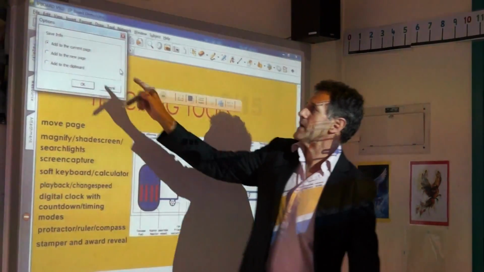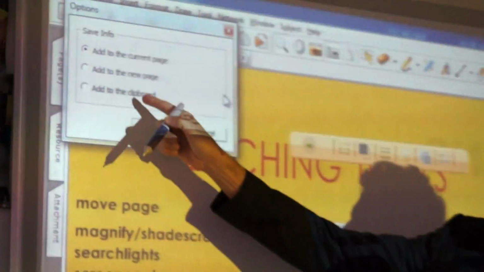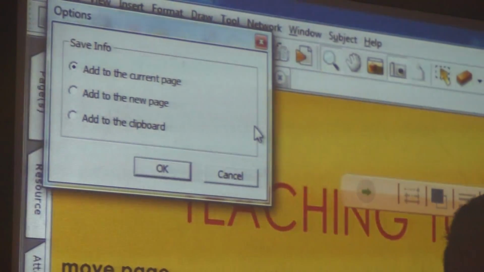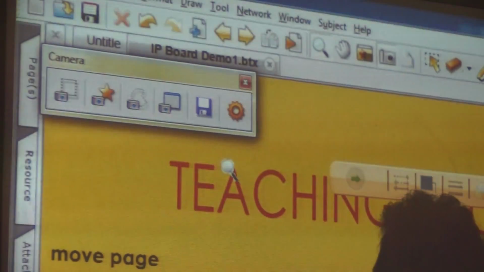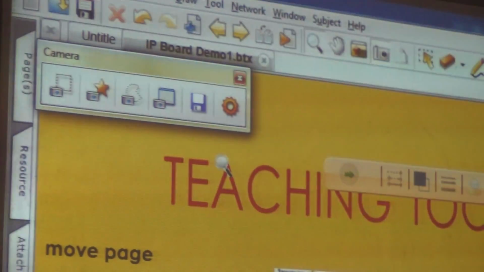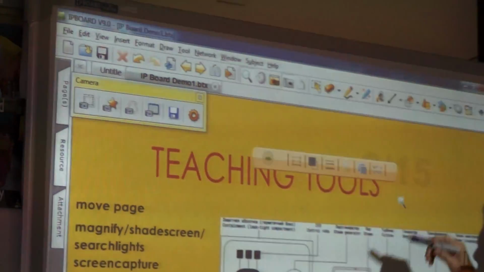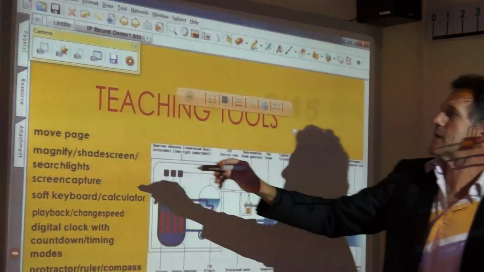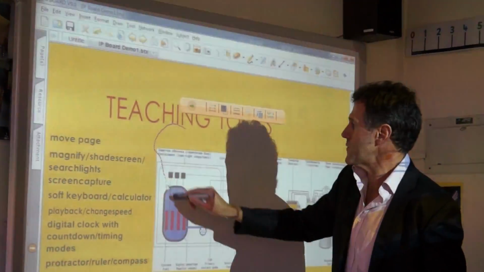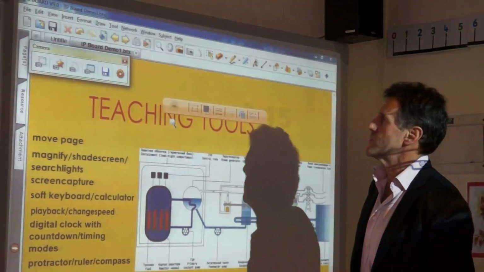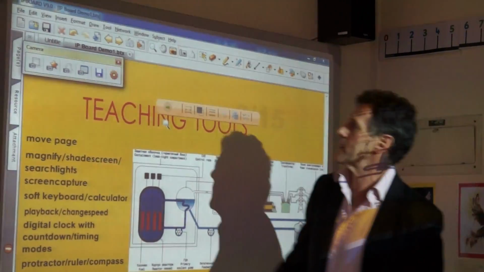You can insert it into the current page, add it to a new page, or add it to the clipboard. So if you want to paste it into Word, you're able to paste it into Word. There's a lot of different things that you can do. Basically, it's just captured the page and you can work with it. You can capture an irregular area too, a weird shaped area if you want to, and that's put in there as well.